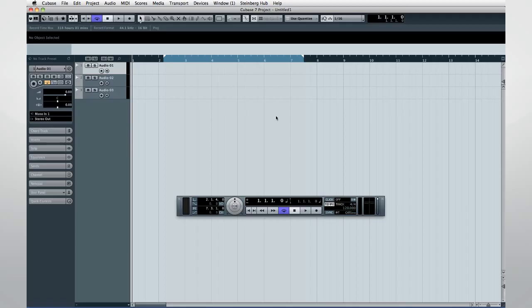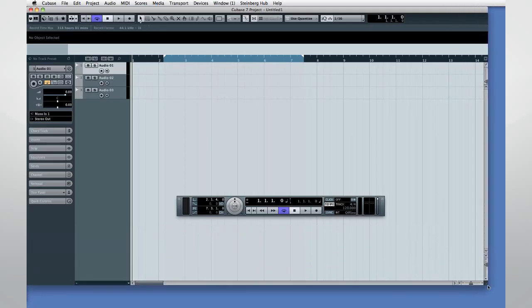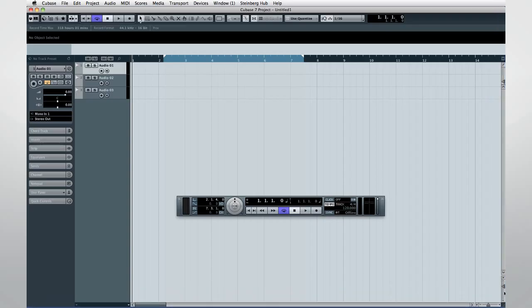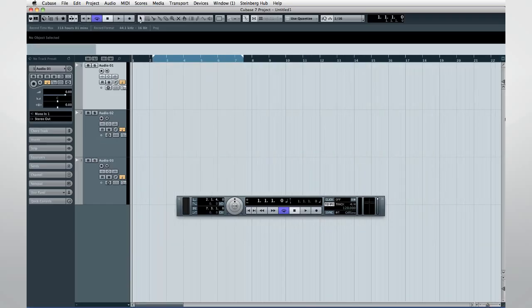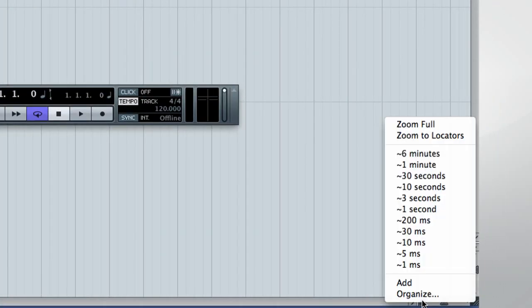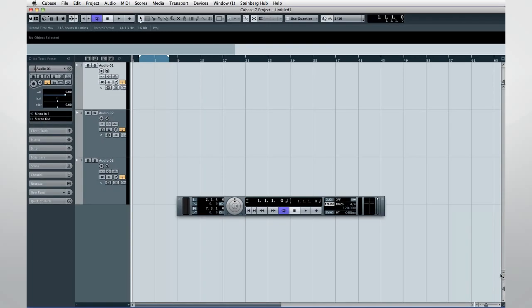Finally, we have a few more basic navigation tools. We have standard scroll bars for horizontal and vertical viewing. You can click and drag the lower right-hand corner to resize the project window. You also have a set of zoom controls. Click and drag the triangles to configure the horizontal zoom and the track height. You also have preset zoom levels. They're available from these pop-up menus.